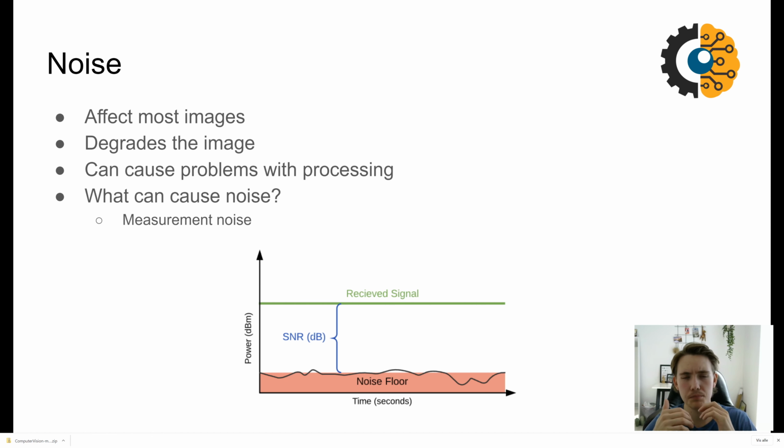So noise: almost every image is affected by some kind of noise, and it degrades the image. The quality or resolution gets worsened, and it can mess up some of our operations if we don't do some pre-processing on the images, or smoothing, or do something to reduce the noise in the image. As I just wrote here, it can cause problems for the processing we're doing on the images.